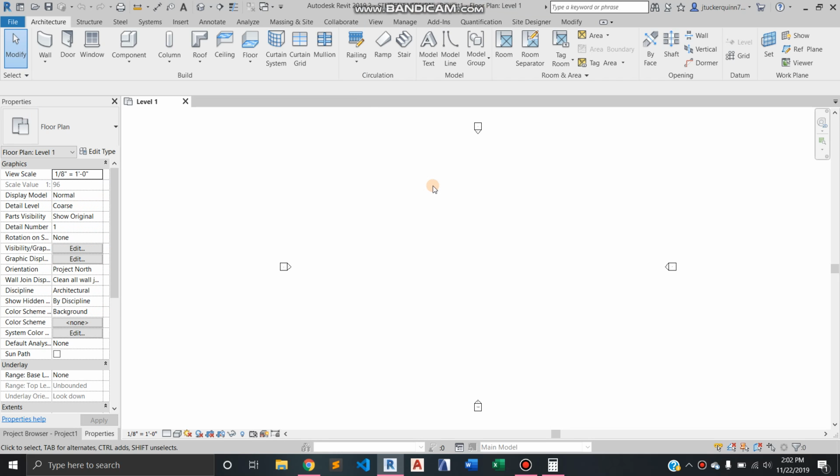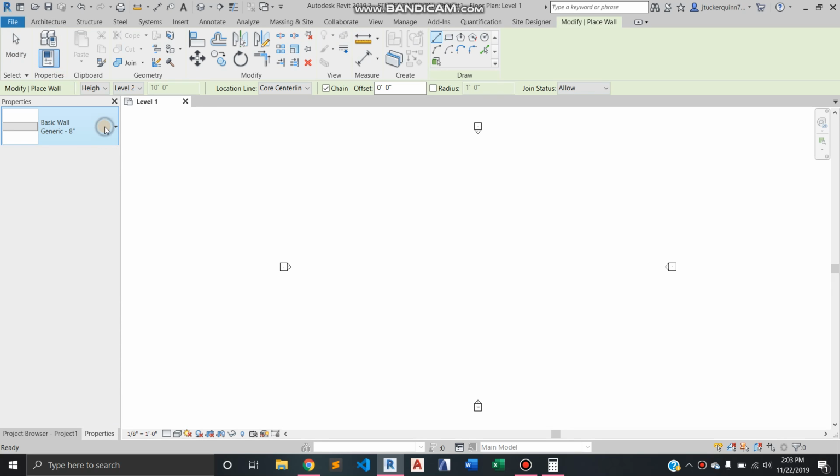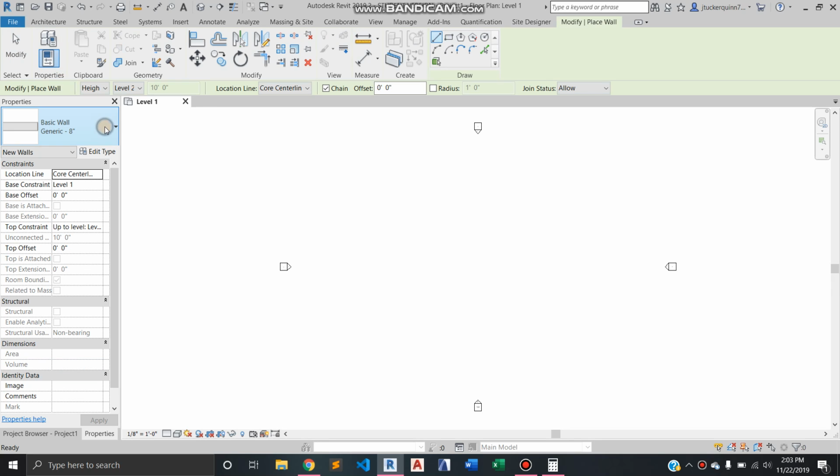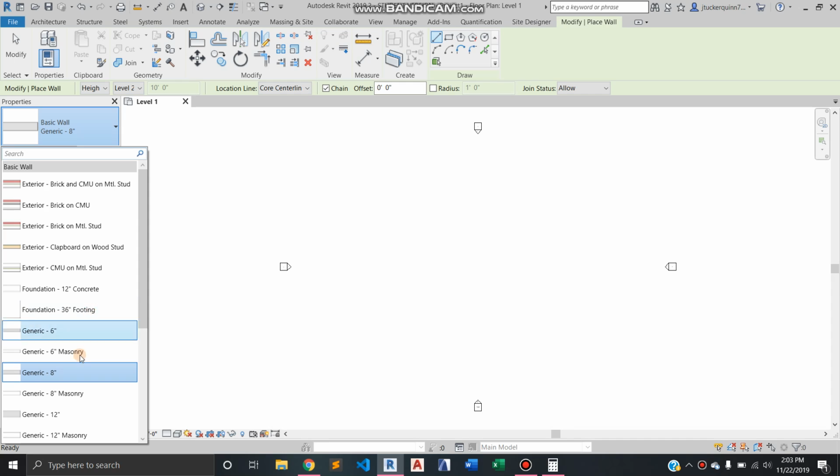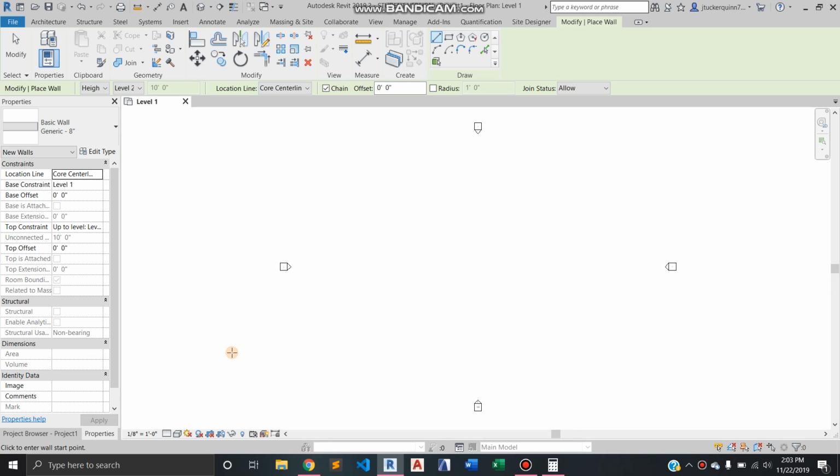How's it going, everybody? Today I want to talk curtain walls, which is kind of a cool deal here. So we'll start off by putting in a wall. You gotta have, it's kind of like a window or something. You gotta have a host to do it the way I'm going to show. So we'll just go with a generic 8-inch wall.